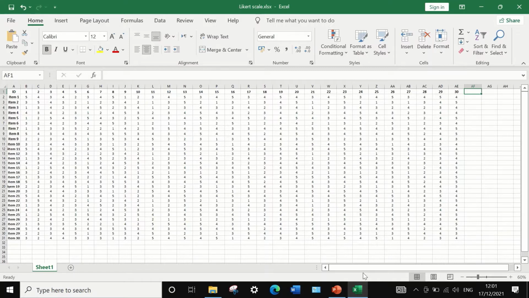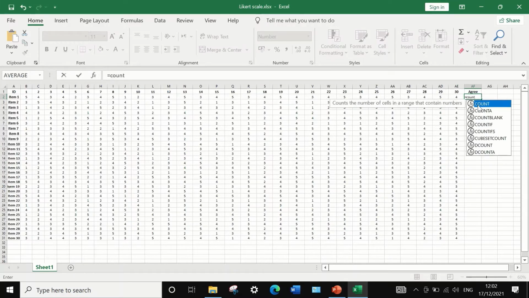To do that, first of all, we need to generate a label for a column, and I'm going to call it agree. In this agree column, we're going to count for each case or each item the responses from the participants who had shown a value of 4 or 5 on the Likert scale. Then in the cell below, insert the equal sign, type count, and select the COUNTIF function.